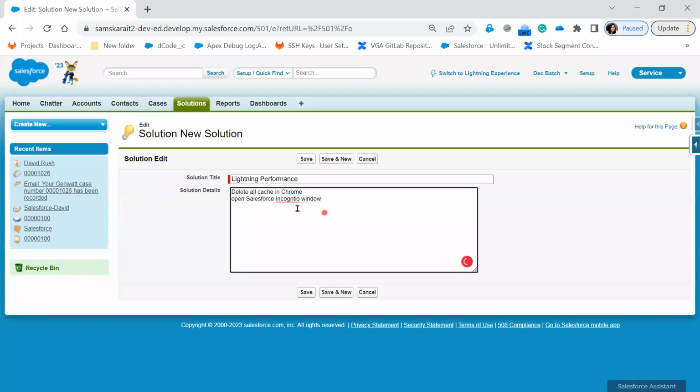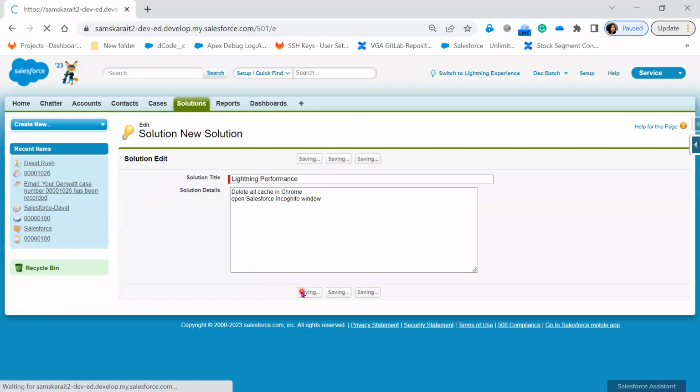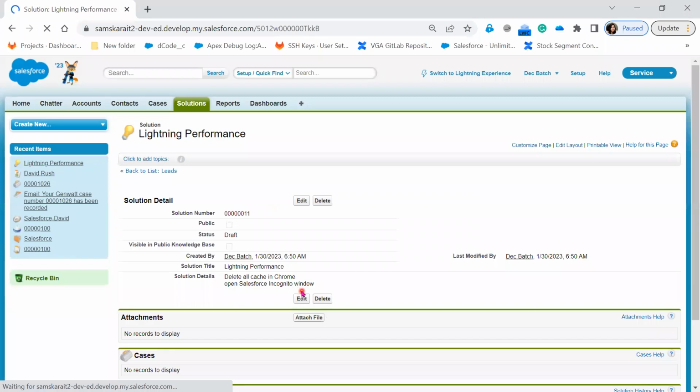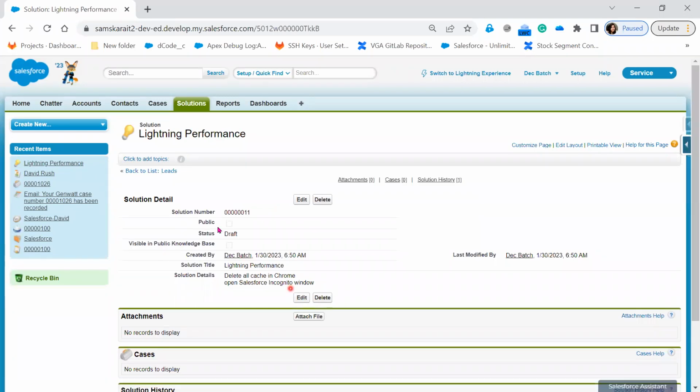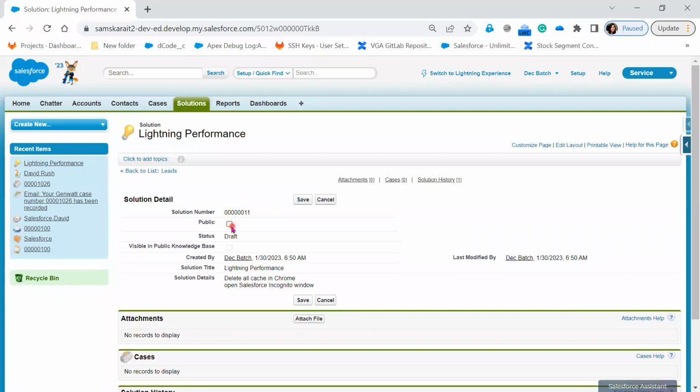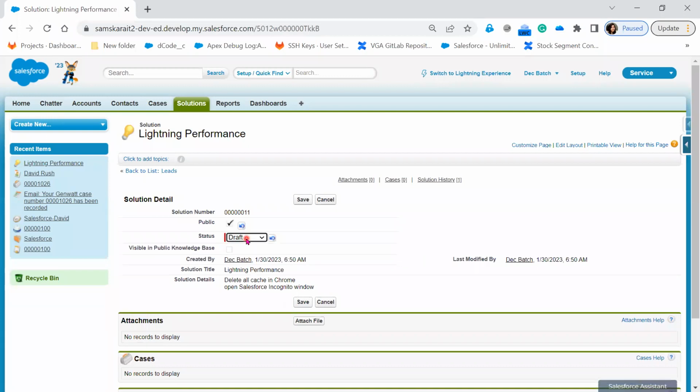Okay, so let's click on this save. So like this, we can create a solution. The number is an auto number which will be generated by Salesforce. Whether you want to make this solution public, you can select it. And status: draft.